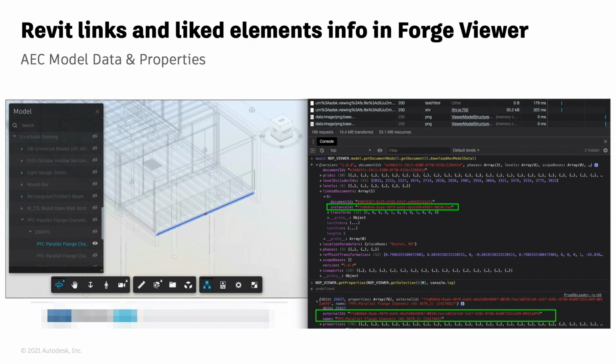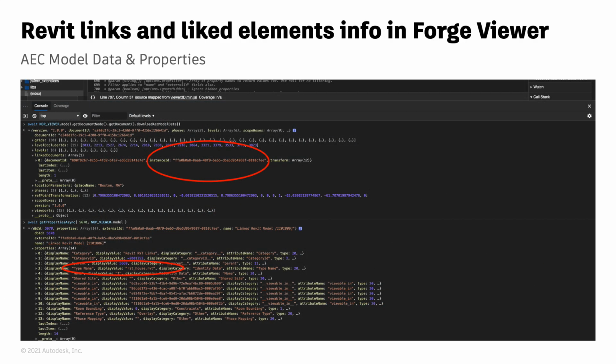All required data is extracted into the property DB and the AEC model data. We just need some tricks to reorganize them. As you can see, here is a Revit link ID for the link document, and here is the link Revit object ID. We can use them to do link content identification. And here we can get the link model's name from its property by using the external ID.